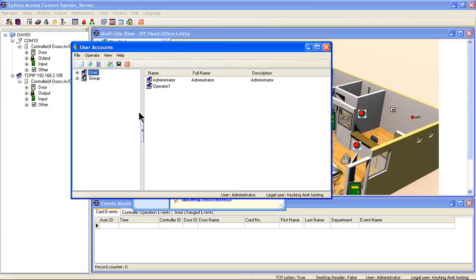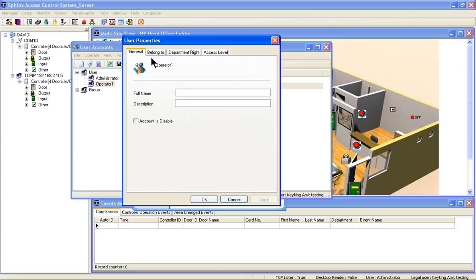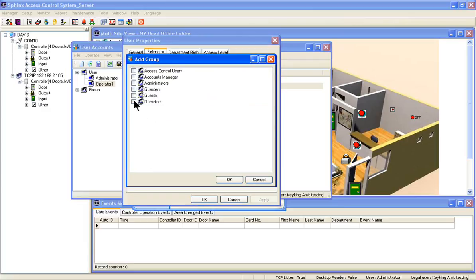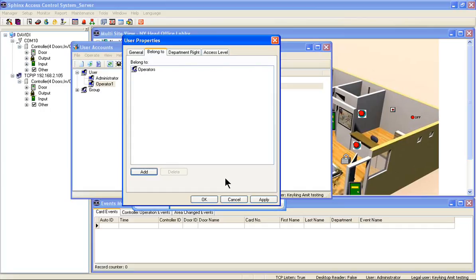If we have more than one user, for example, if we are using a client-server installation and we have more than one operator that can access the system at the same time, then we can create operator 1, operator 2, operator 3, and so on, allowing them to log into Sphinx 4 at the same time. We click on operator and click Edit. We go to Belong To in order to relate operator to the operators group and make it a member. We can relate the operator to be a member of more than one group.